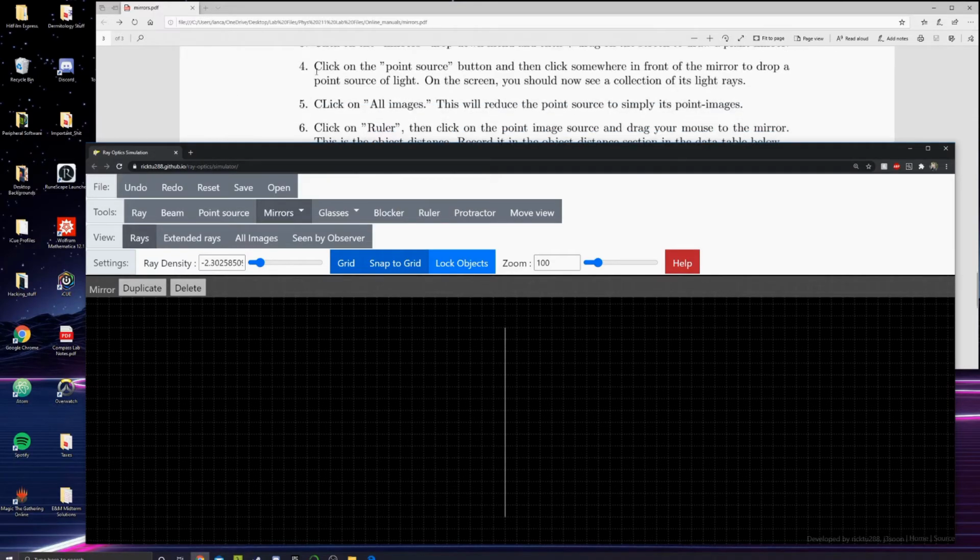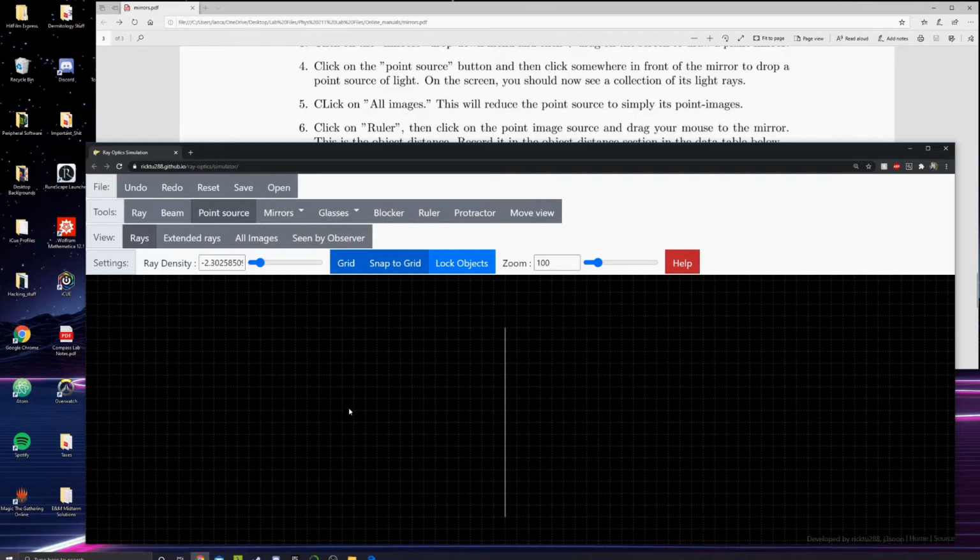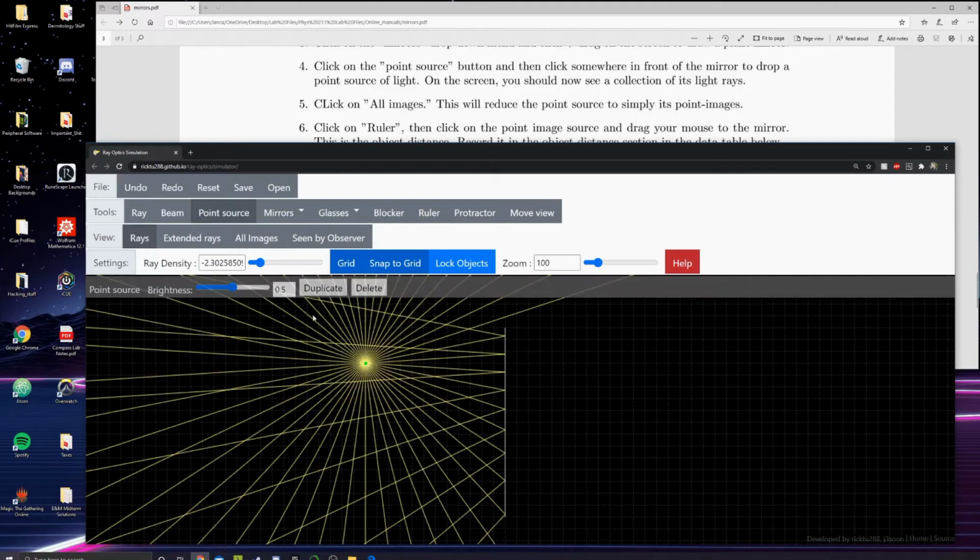Next, we're told to click the point source button, which I've done here, and drag or just click a point source and add it to the screen. Now you'll see a collection of all of its rays.